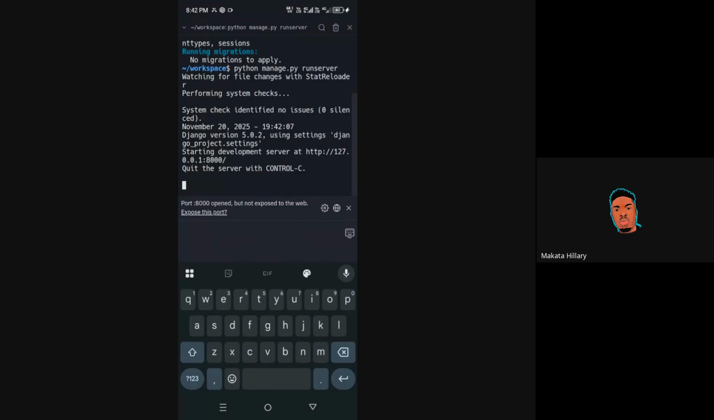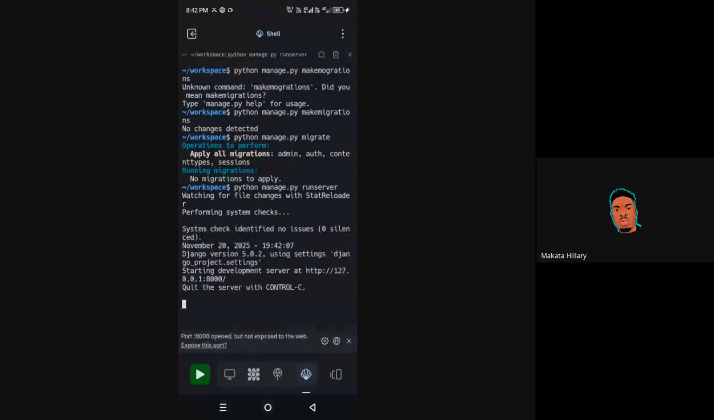On a mobile phone, it will ask you for permission to expose this port. If I go to port 8000 currently, I won't see our project, because look at this notification: port 8000 is open but not exposed to the web. You click on "expose this port." That's underlined, expose this port.